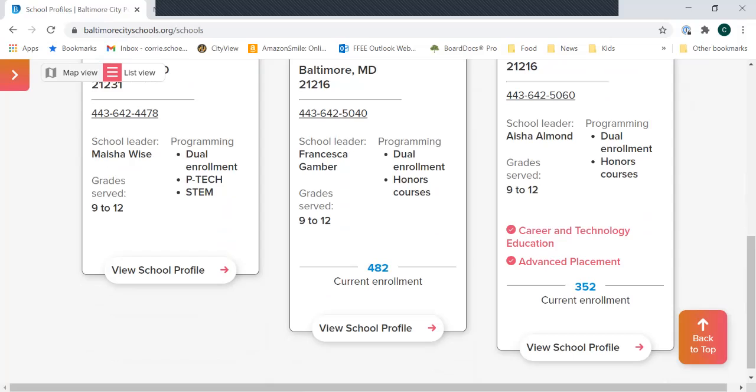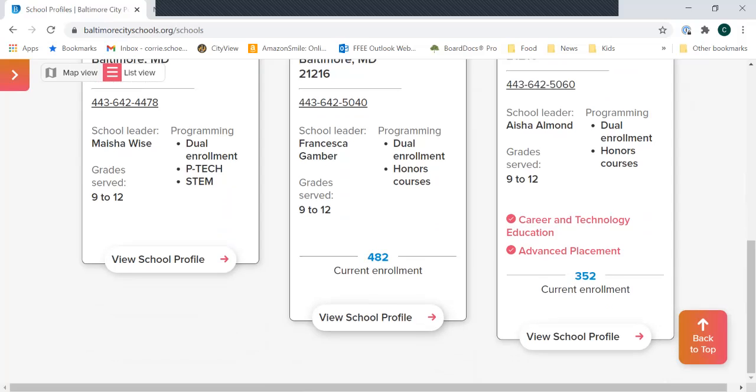You can see some enrollment numbers here, and you also can go to the fuller school profile for more information. And in order to make smart decisions about which schools to apply to, you probably do want more information. So let's look more closely at one of these school profiles.